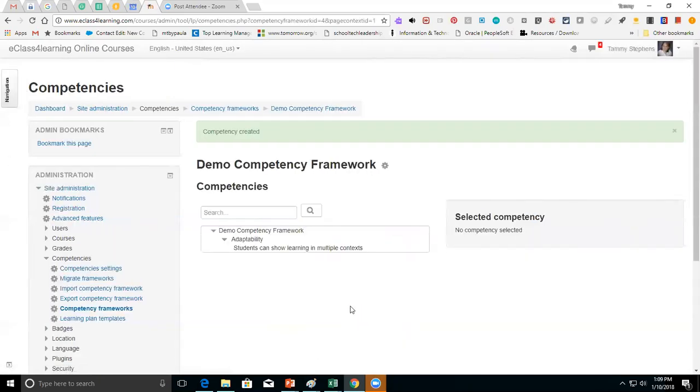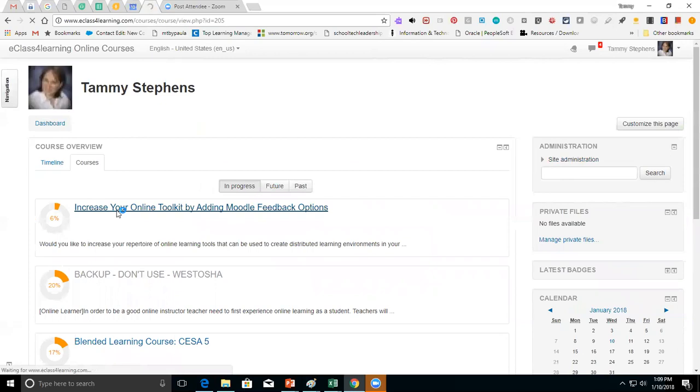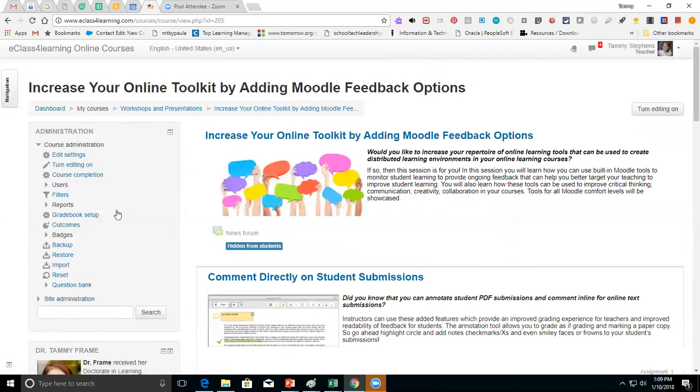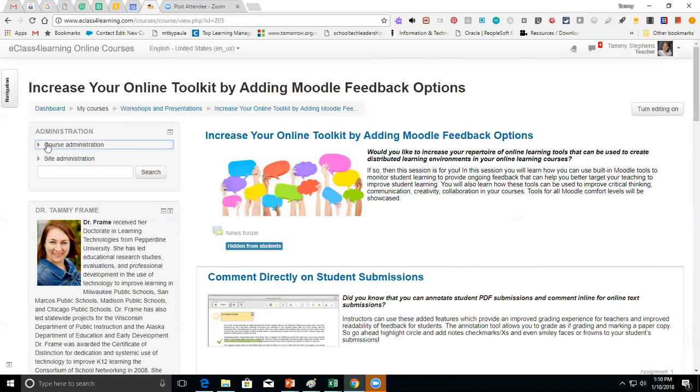So far, we've set up some frameworks. We've created some competencies within those frameworks. Okay, now let's talk about how a teacher might work with these competencies and add them within a course. All right, so we'll go to my dashboard. We'll go to a course. And now under course administration, let's see, course admin, competencies. Let's look here, course admin.